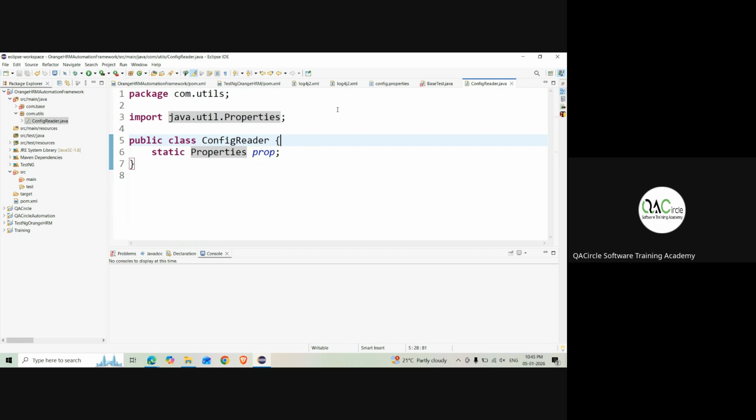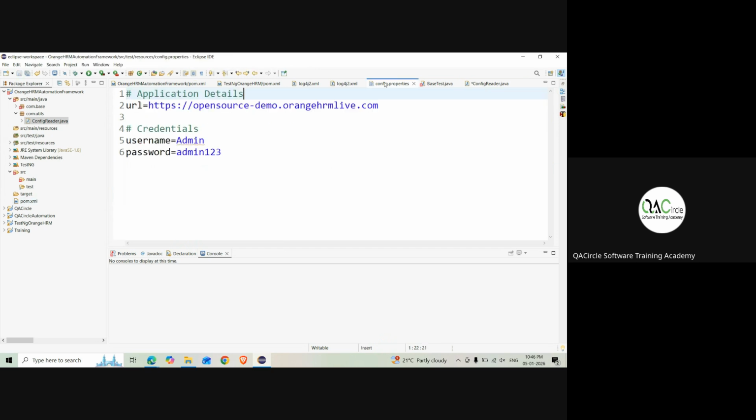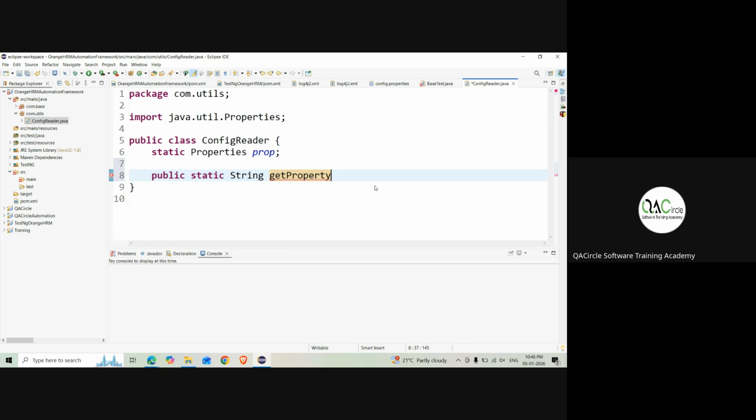Now, I have to pass a key to get the URL. If you remember the class, the config.properties, you can see public static String, prop.getProperty. Now, getProperty, go back to the config properties. If you pass username, we have to get the answer as admin. If you pass password, you have to get the answer as admin123. If you pass URL, we have to get this entire thing, opensource-demo.orangehrmlive.com. So that is what this method will do.